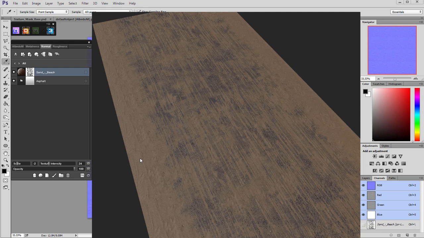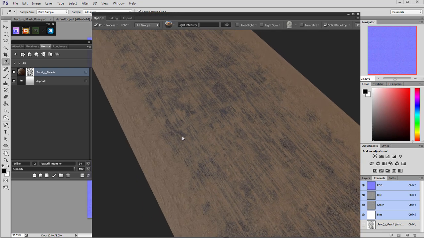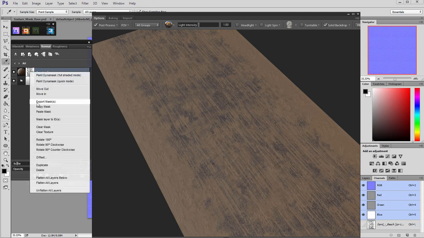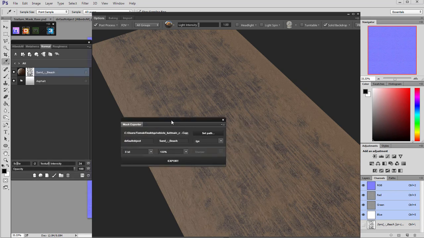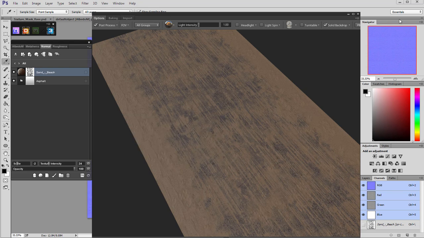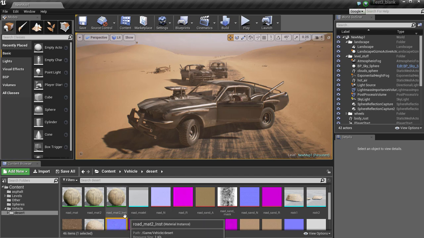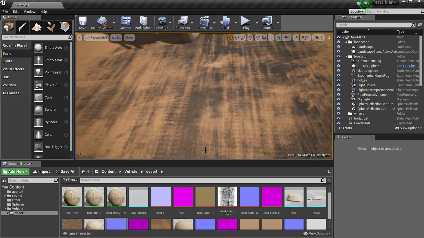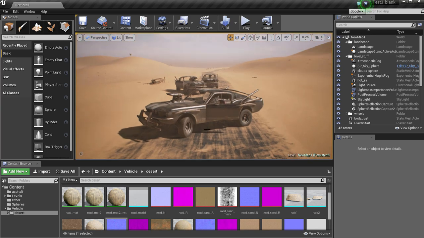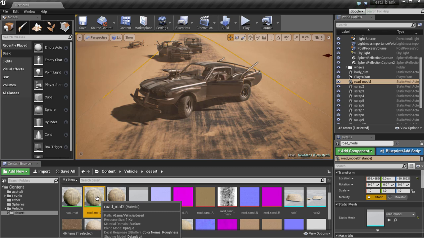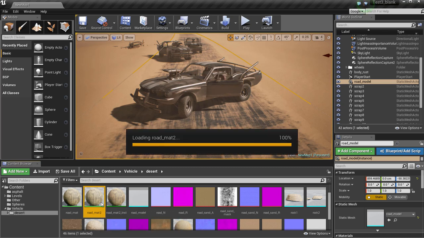Okay, so we can export our textures, but more important, we can export also our masks. To export this mask, we can just right click and export masks. So right now we can go back to Unreal, and knowing how this road texture was done, you will probably be able to better understand how this master material was created.